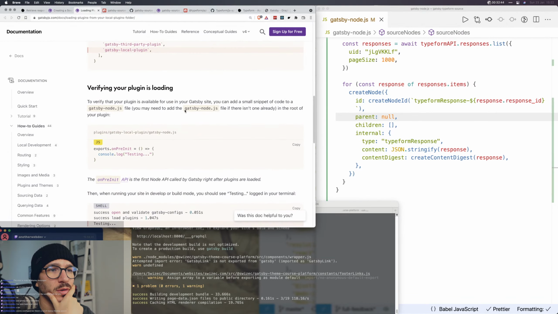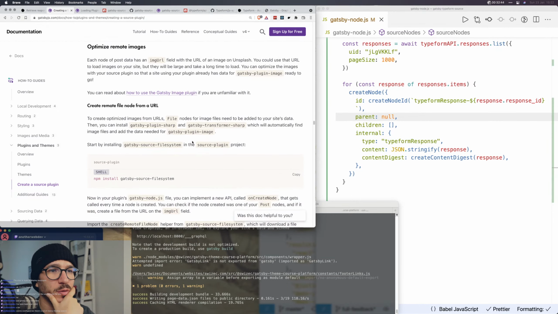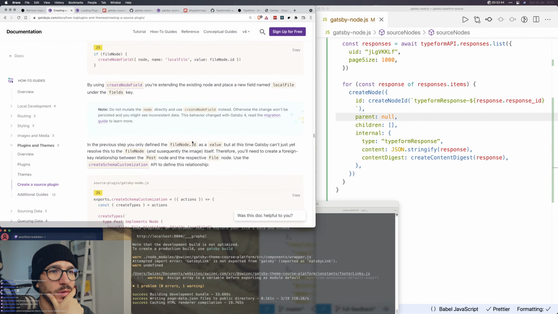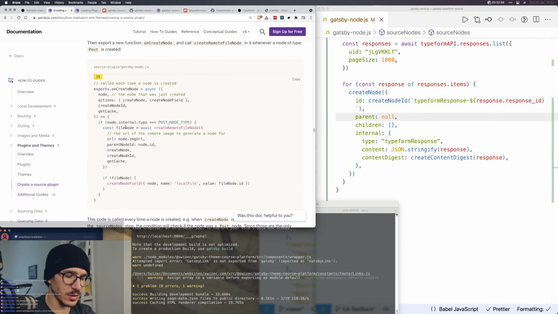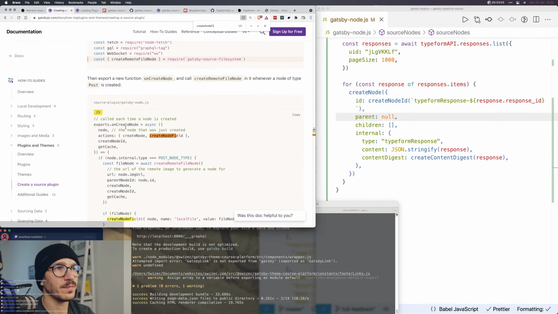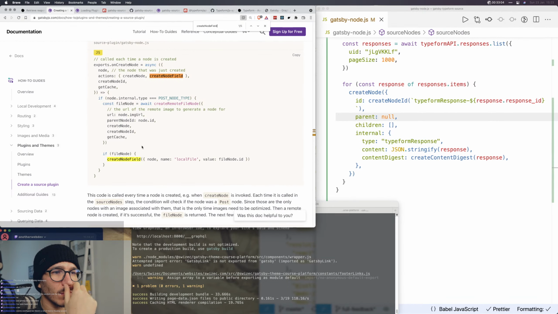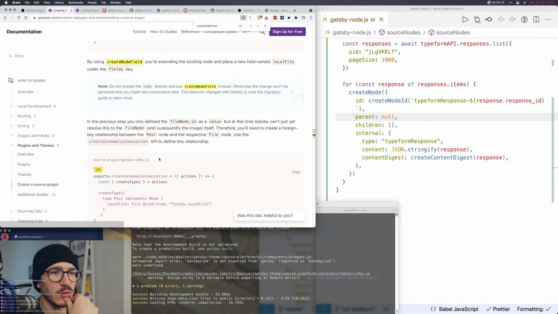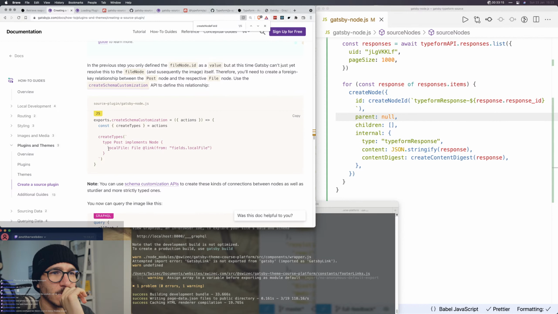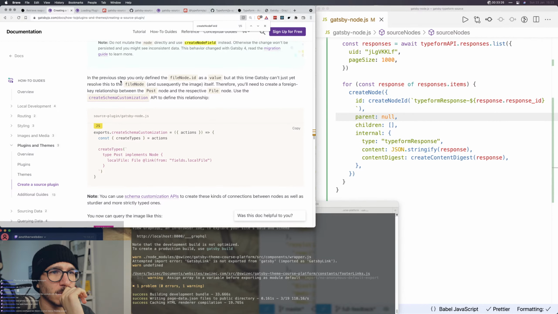Verifying your plugin. Yeah. Okay. Creating a source plugin, optimize remote, remote file. Create node field. What does that mean? What is the create node field for? By using it, you're extending the existing node and placing a new field name local file under the fields key. Do not mutate the node directly. Create schema customization to define this relationship. File node ID as a value, but at this time Gatsby can't yet resolve this to the file node. Alright.